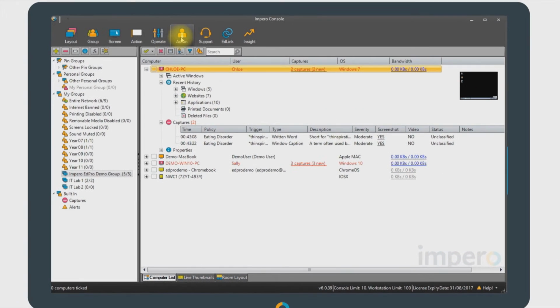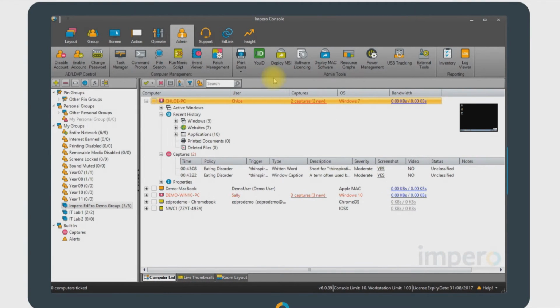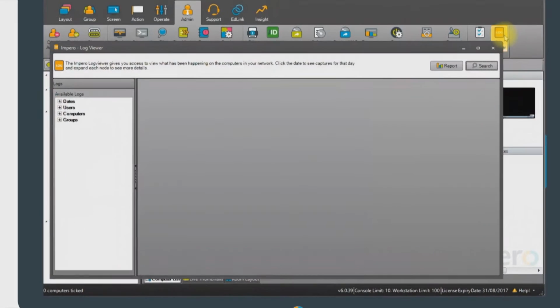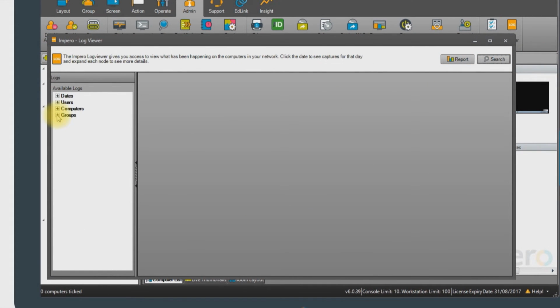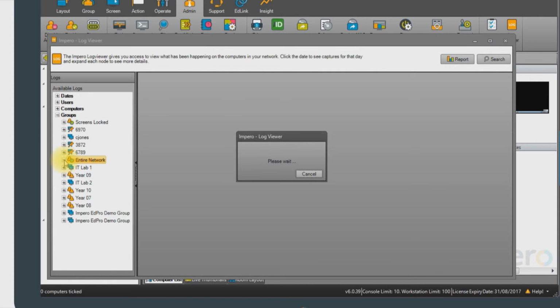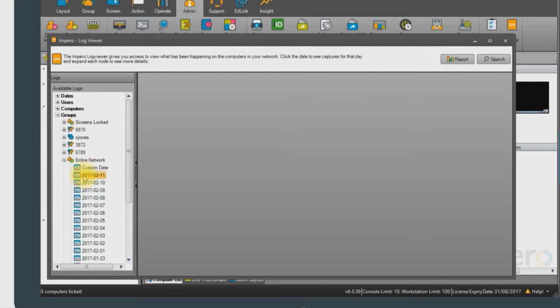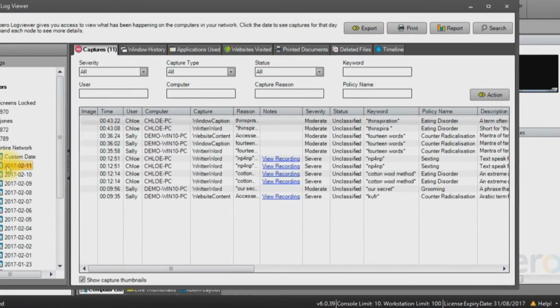Within Impero, you can also look at the captures for a particular group. To do this, click on the Admin tab. Select Log Viewer and click on the group you want to look at. In this example, we're going to look at the captures for the entire network. You can select to see the logs for a specific date and get an overview of the captures that have occurred during this time.